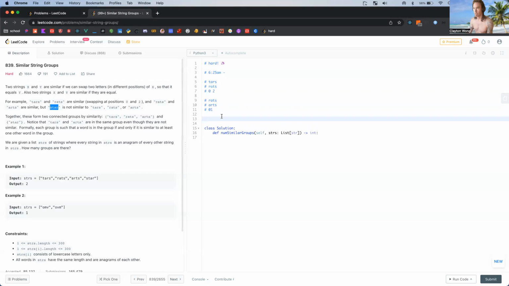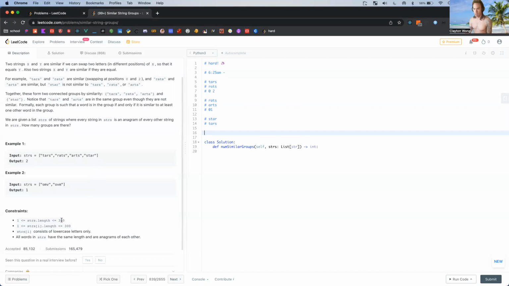Okay. Star is not similar to this. Okay, that makes sense. Okay, so there's only 300 strings, and each string is 300 characters. So that makes life easier.